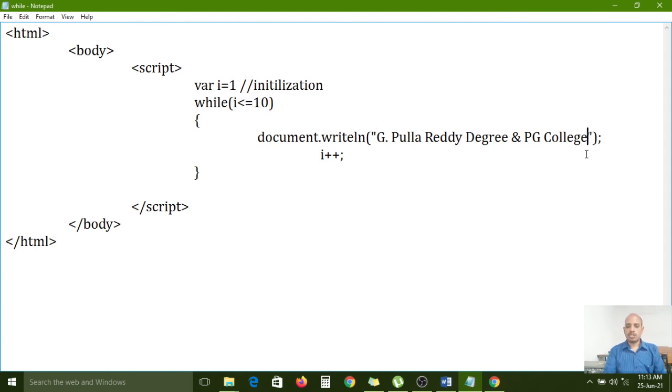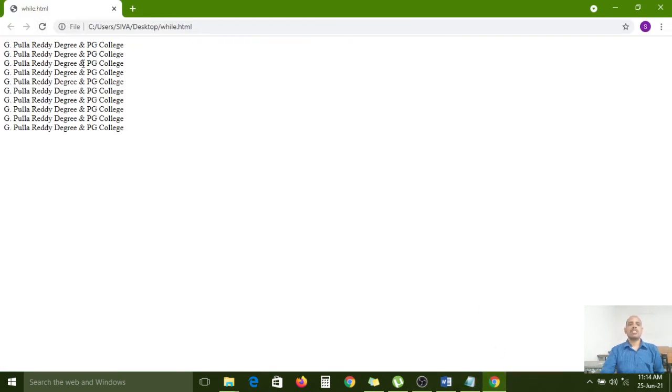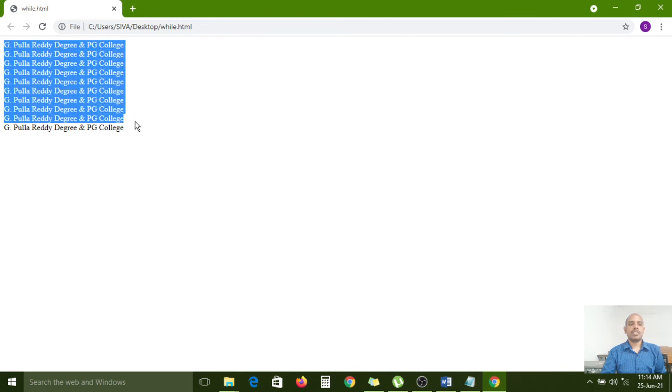So here now I want to use the br tag. The br tag breaks the line. So carefully observe here, 10 times it has printed now. Here I have selected output. So 10 times our college name has printed.